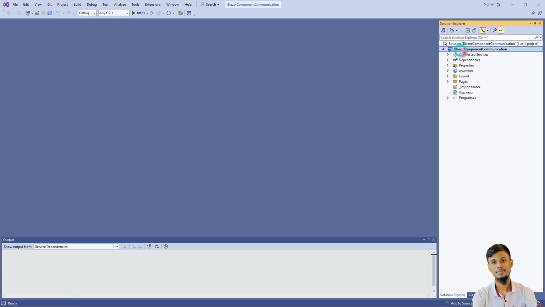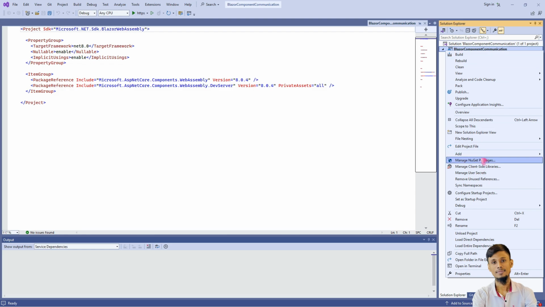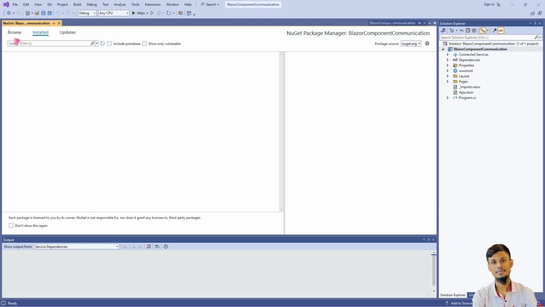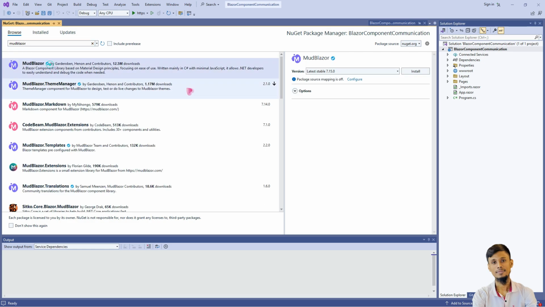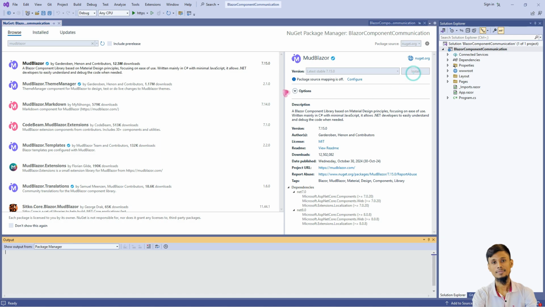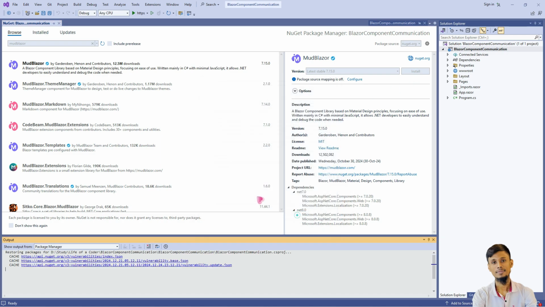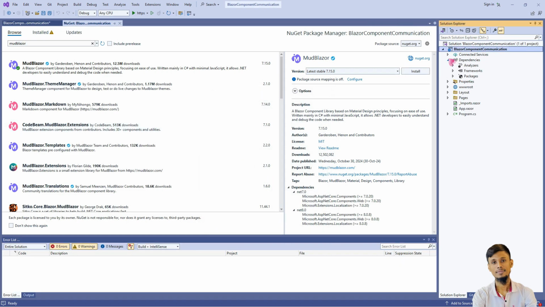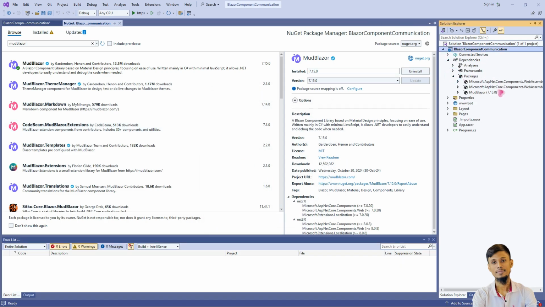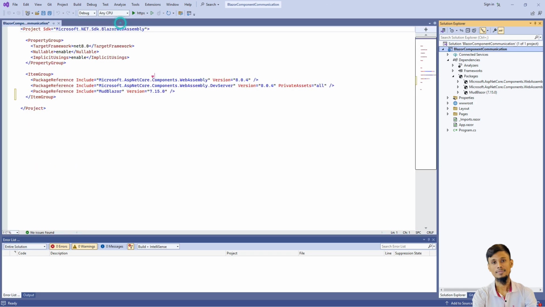So let's first install our necessary packages. We need Blazor. So install Blazor using the NuGet package manager. So we have installed Blazor. Now close it.